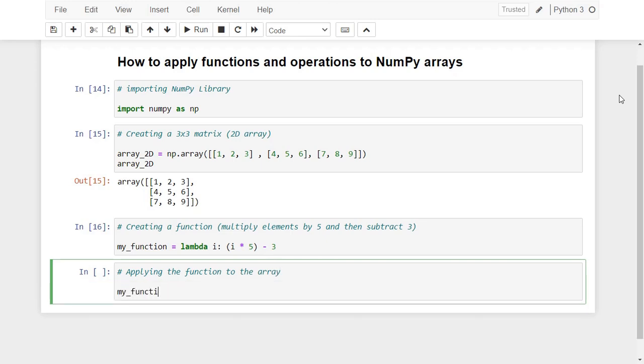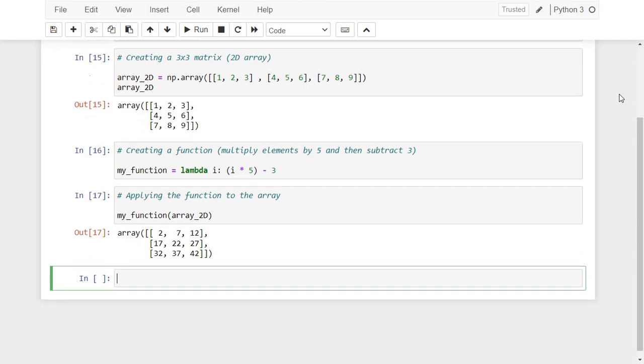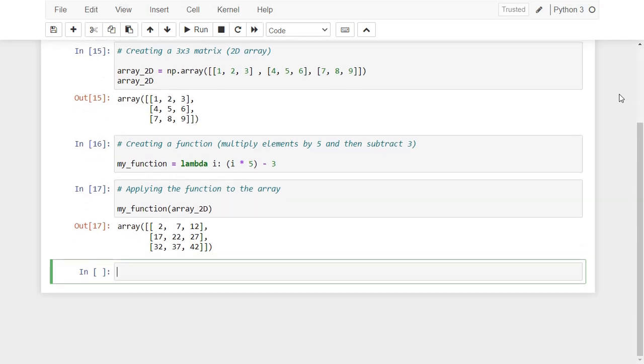We write the name of the function, which is my underscore function. Then, we pass the data inside the parenthesis. As you see in the output, the function was applied element-wise, which means that every element in the original array was multiplied by 5 and then 3 was subtracted.